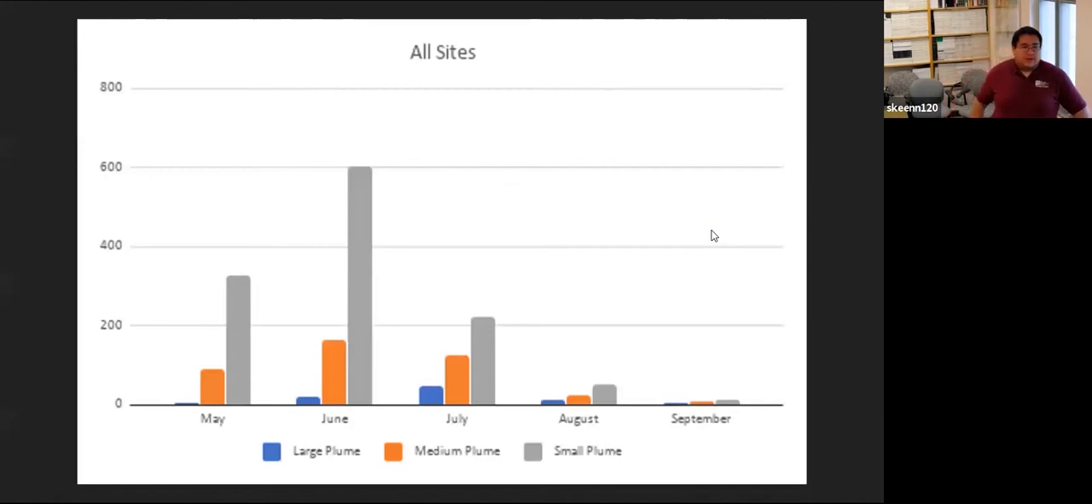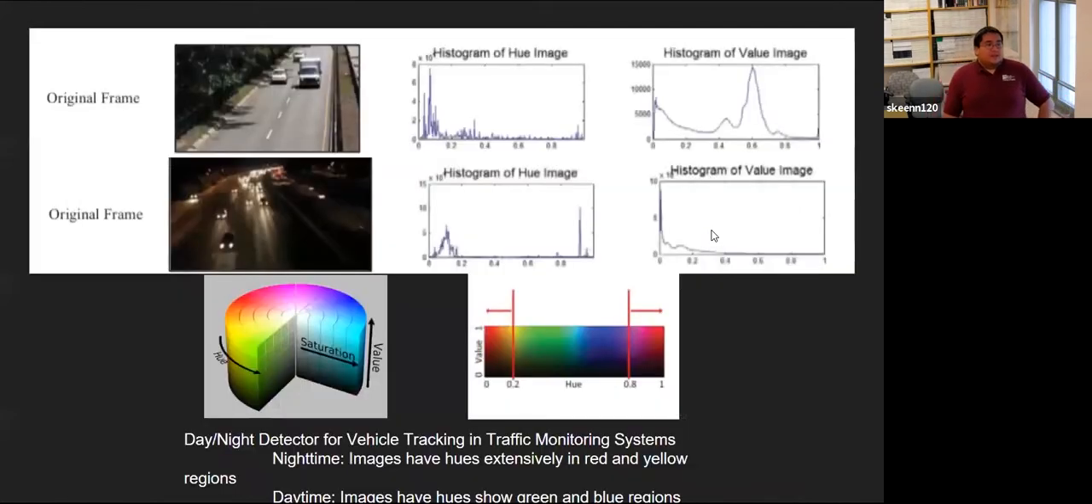Just another table, showing the representation of how the dust storms are separated from May through September, observed in the year 2015. Some of the previous work that got me thinking about this a little more was a paper that I read about traffic monitoring. They were trying to classify the traffic, but they were having trouble looking at the cars during the nighttime.